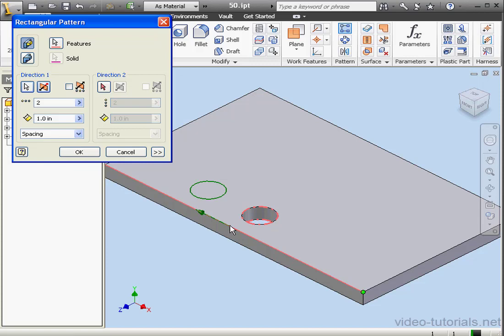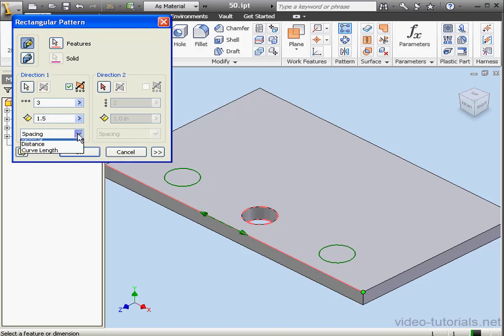Let's click this arrow. Number of instances 3. The mid-plane option lets you distribute the pattern in both directions. Spacing, let's make it 1.5 inches. From this drop-down menu, we can also select distance. Now basically the distance between these two holes will be 1.5 inches.